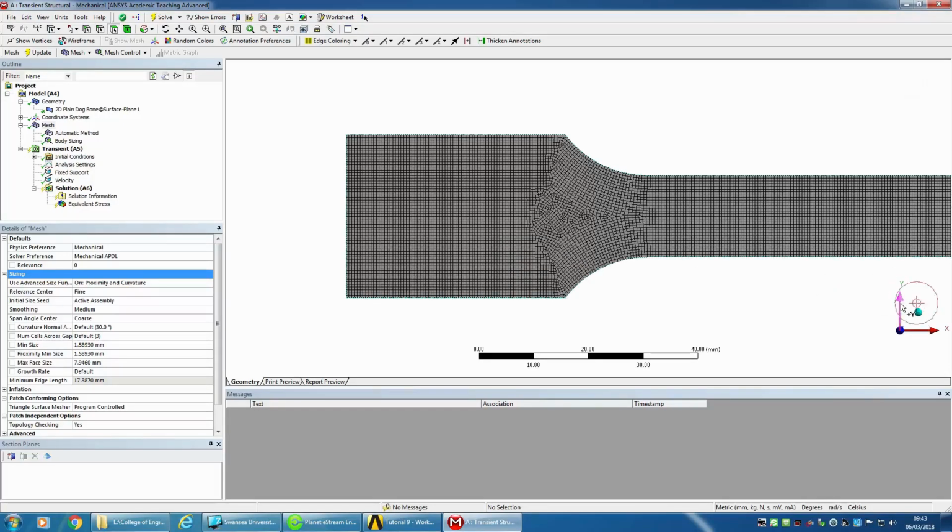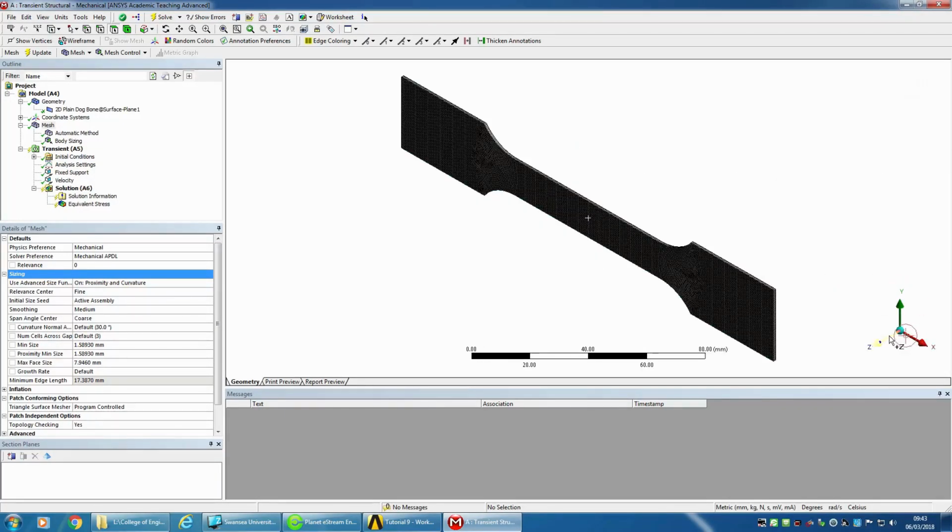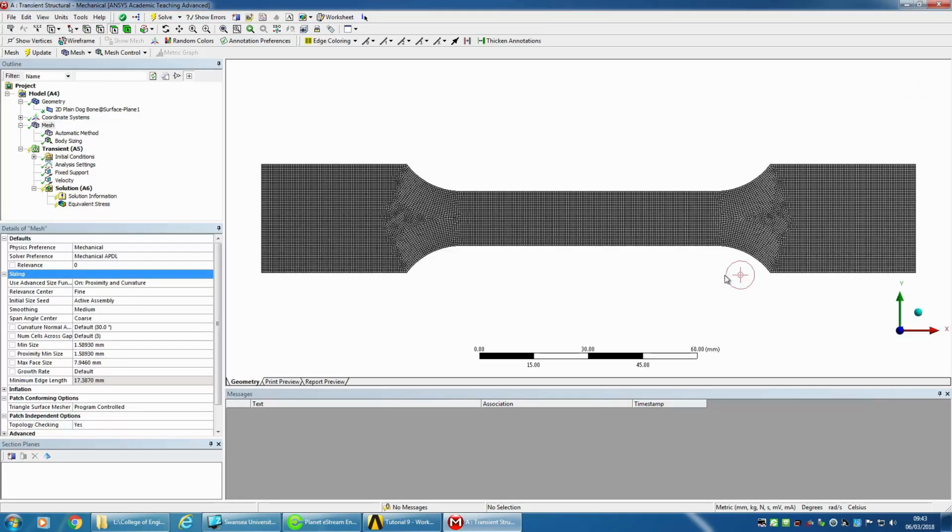So we could probably work quite hard, but I'm feeling a bit lazy at the moment. And on top of that, I'm thinking, well, why do we have to mesh up the tabs? What's the point of meshing up the tabs of the analysis? So if you think about a uniaxial tensile test, you're looking to get a uniform stress distribution through the gauge section of the test piece.